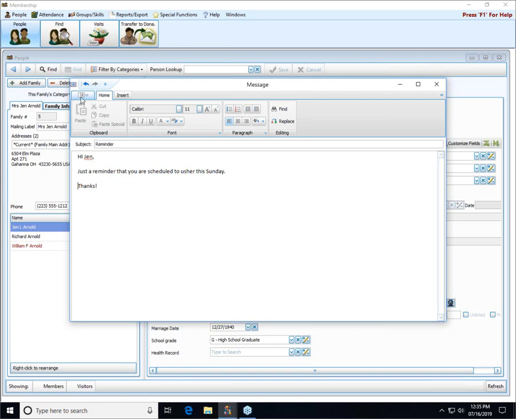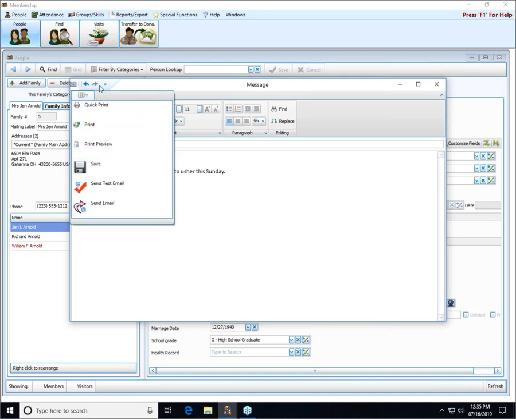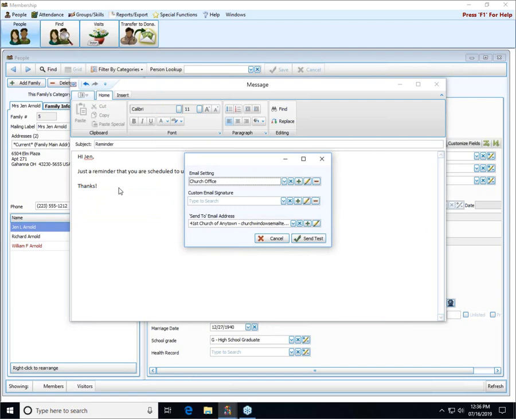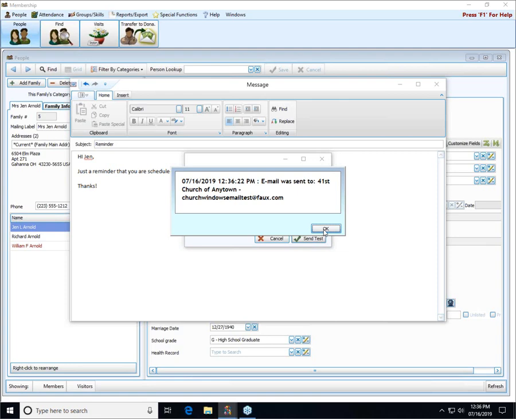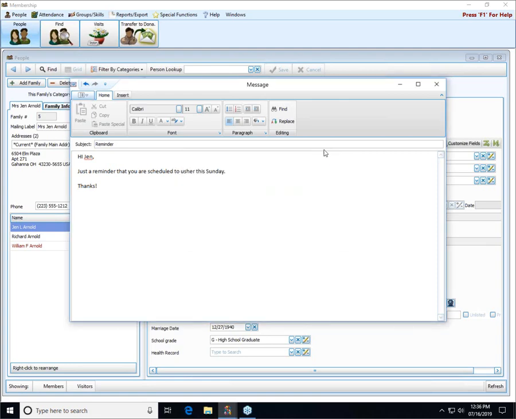And if I come up here to this button at the top, I have options to print this email. I can save it if I want to use it as a template. I can test send the email. If I do that, it allows me to pick a send to address, and I can change the email setting. I can add a custom signature, and then I can click Send Test, and it sends it to that email address.